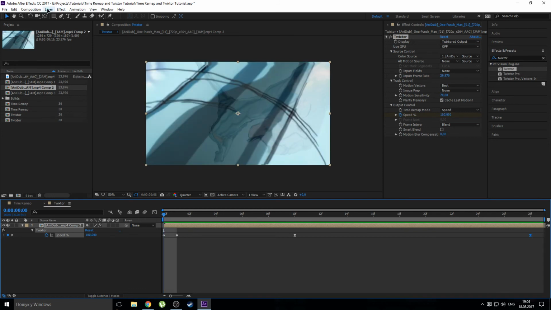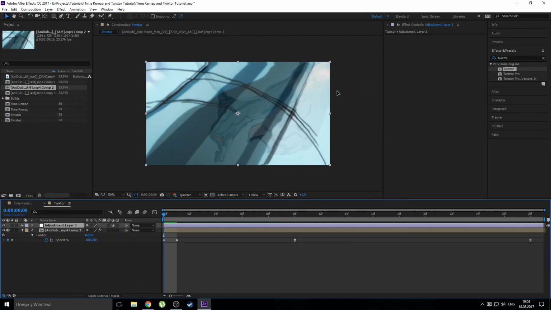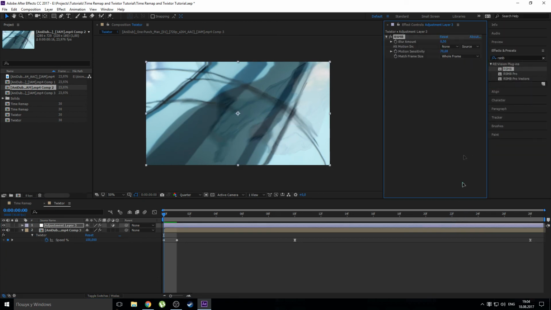Let's add RSMB. It fixes some fast Twixtor warping.